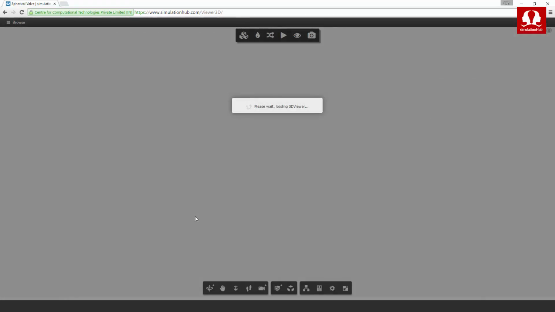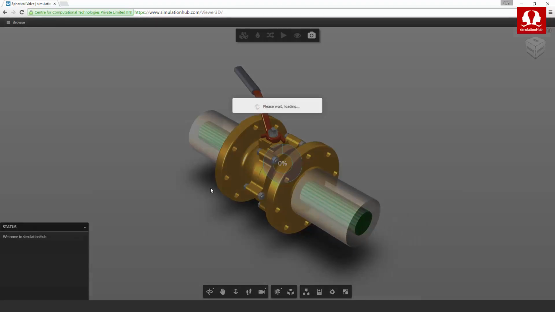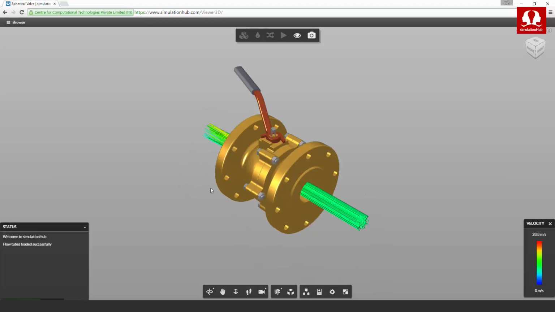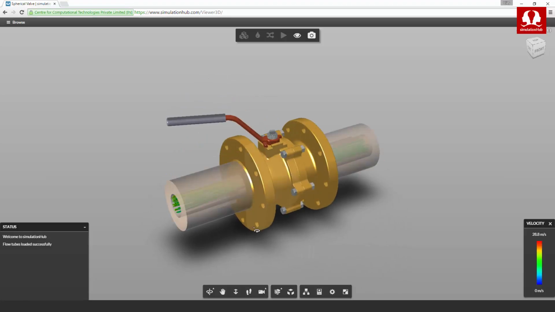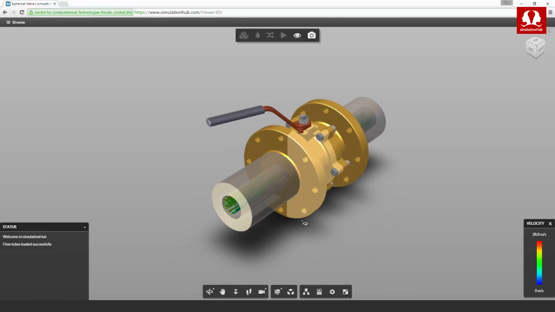Now this particular project which I am trying to open also has results available with it. Now it's trying to load all the geometrical data as well as result data. Now my complete project is open. So let's look at the different components of the 3D viewer.